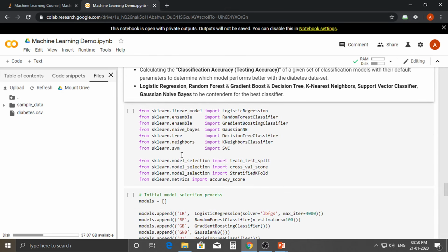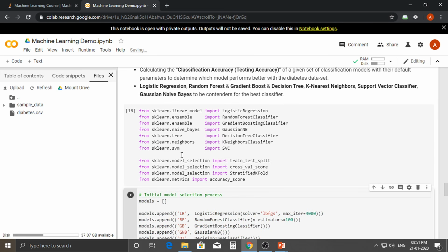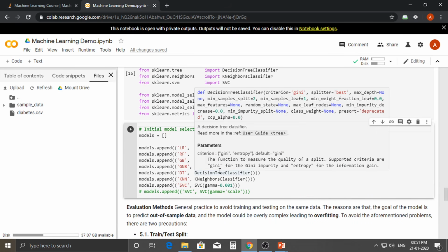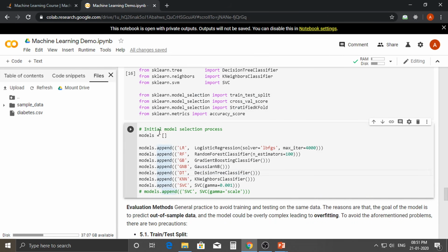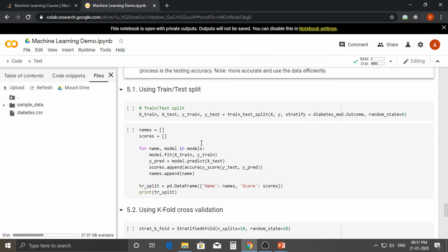Now comes model selection. To do that, firstly we'll import a bunch of stuff. You may not understand what all of these things are, that's fine. You don't need to understand it right now. Just stick with me till the end of the presentation and I'll show you what it means. Firstly, we'll create a few models and store them in the models list. These are the models that we'll be using and evaluating our program on.